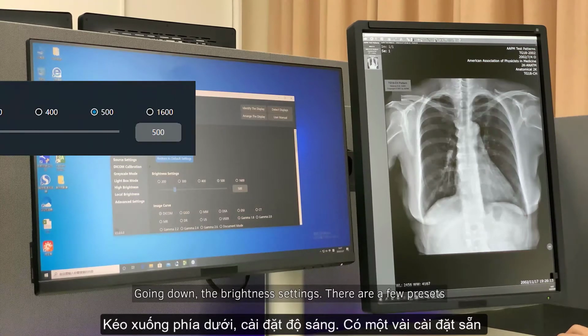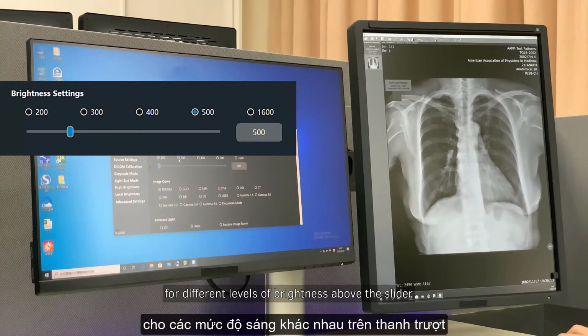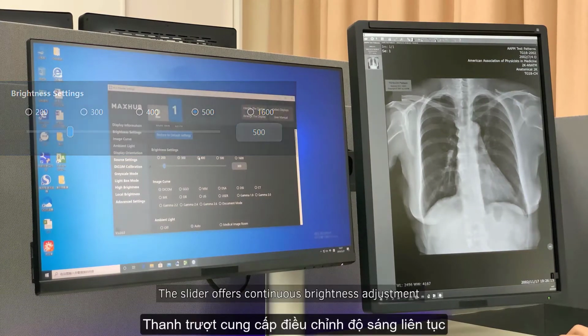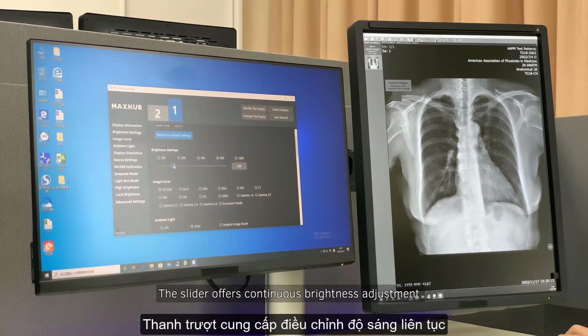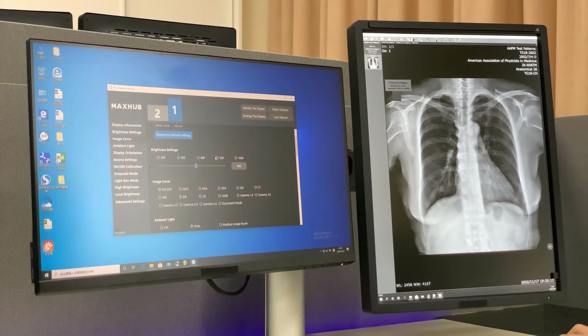Going down to the brightness settings, there are a few presets for different levels of brightness above the slider. The slider offers continuous brightness adjustment. At any given value, the brightness complies with the DICOM standards.